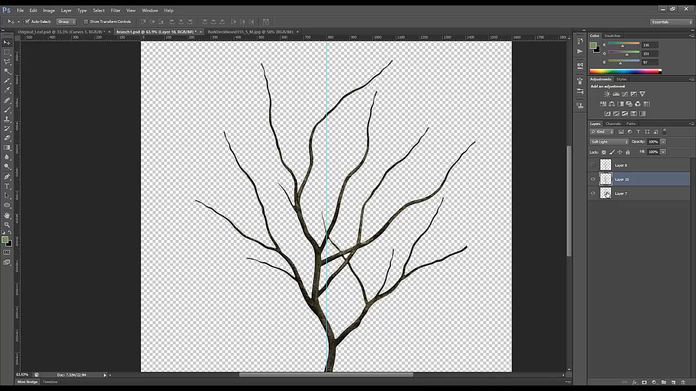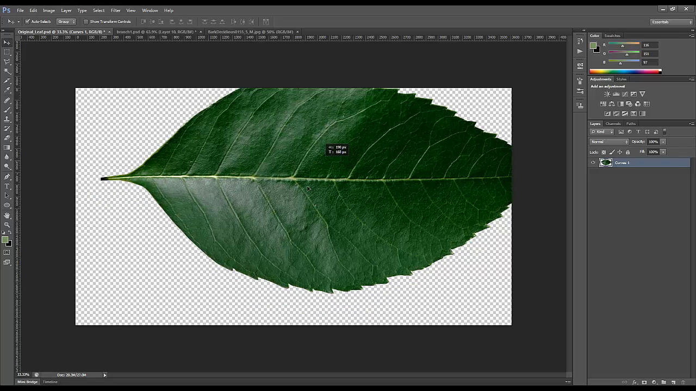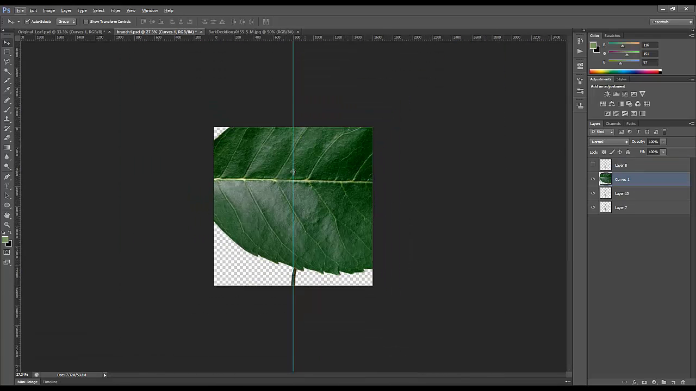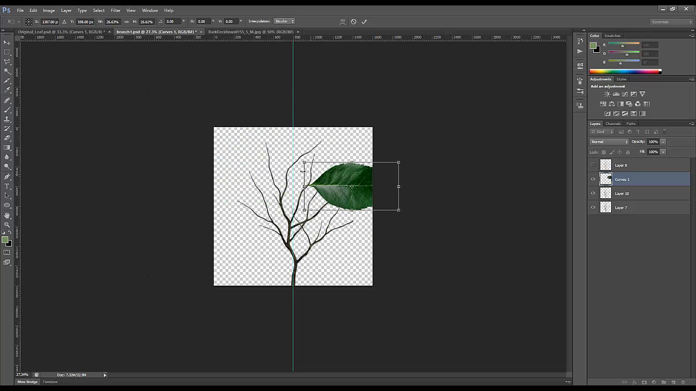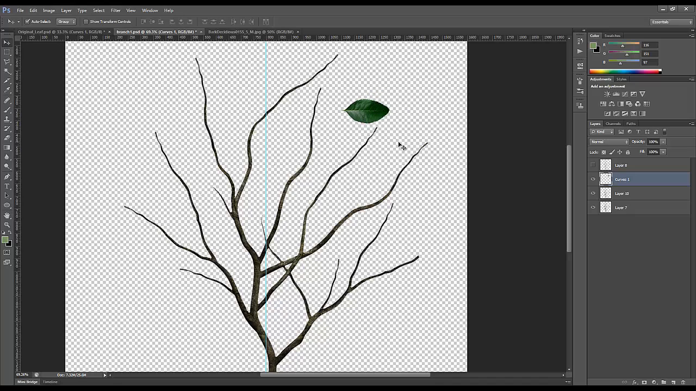Now for the leaves, I also downloaded from the internet a photo of a leaf, and I just cut it out from the background. Now we can select this leaf and drag to our branch document, creating a new one. Control T, rescale, something like that. Hit enter to quit selection, and I think we can scale it a little bit more down.